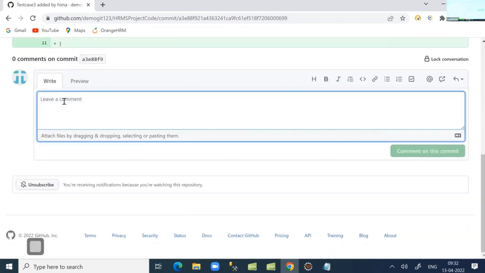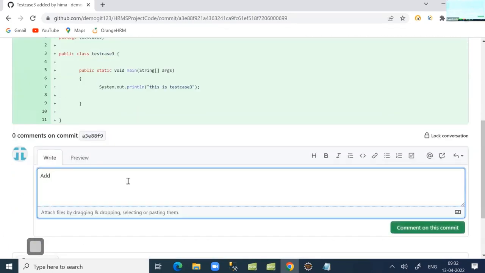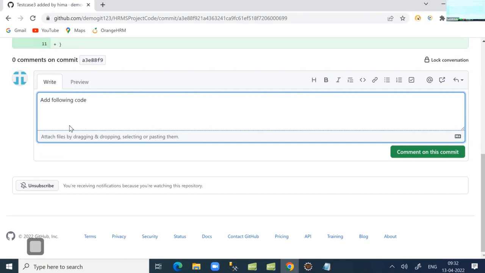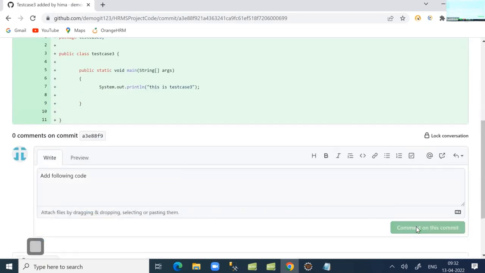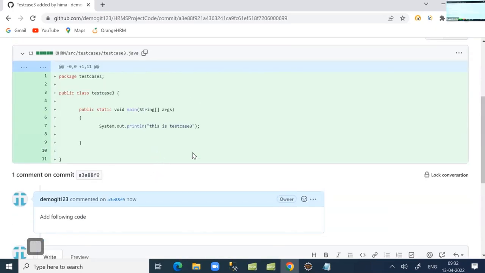Here, I can leave a comment, for example, add the following condition or the following code. I can give some comment here. It's a kind of like an email. The comment will be sent to the author who created this code. Right.